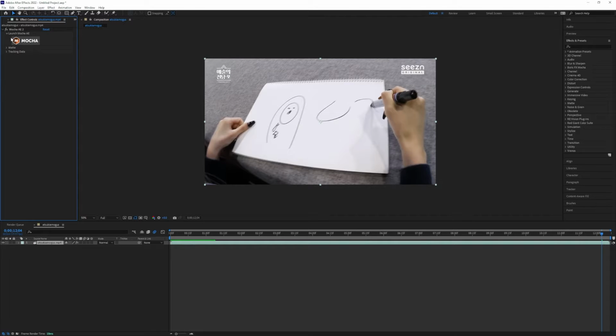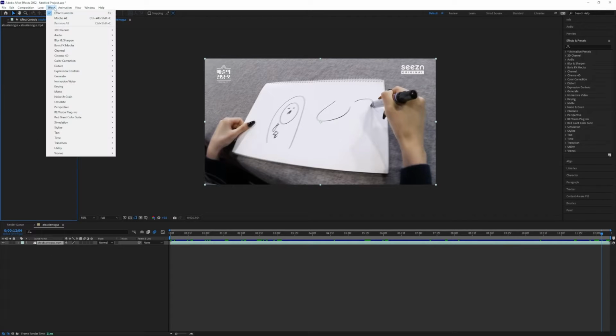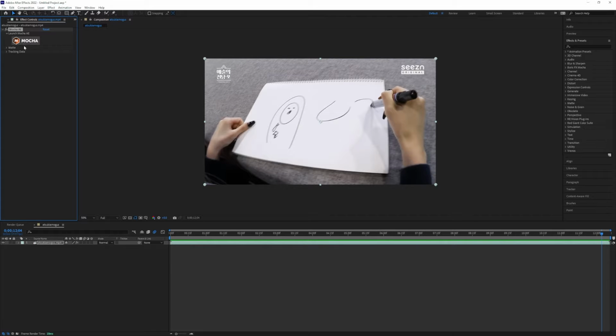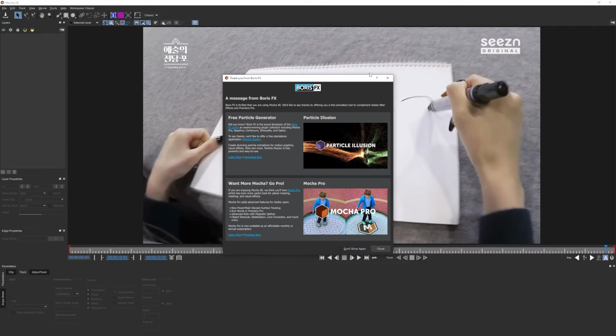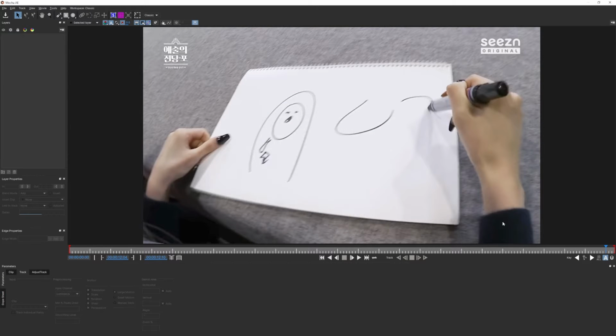Spoilers, I already had the plugin selected, so let me just try that again. Mocha AE plugin, which comes free with After Effects. It's like a stripped down version. So we add the effect, we go to Mocha, we open it up, boom, it's like a separate program. It does a much better job. It uses a different tracking algorithm than After Effects does.